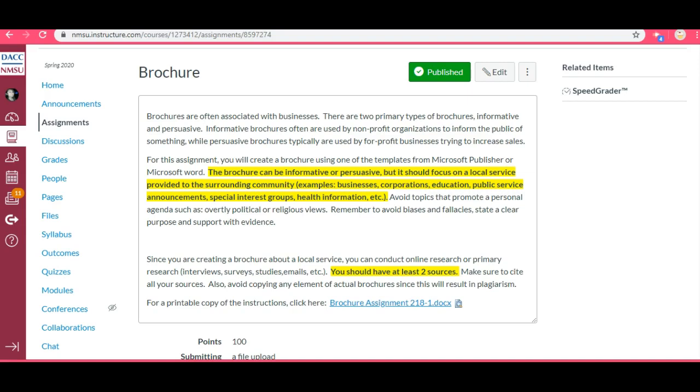For example, a nonprofit organization could have a persuasive brochure to try to convince people to stop smoking or to stop doing drugs or to go to rehab or something like that. So even nonprofit organizations can have persuasive brochures, but they can also have something like the effects of smoking on your body. That's an informative brochure. However, if they have something like why you should stop smoking, then that would be more of an argumentative brochure.